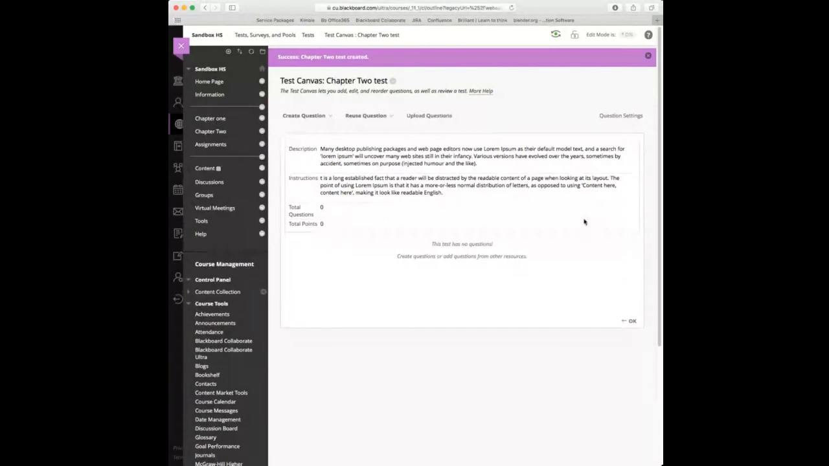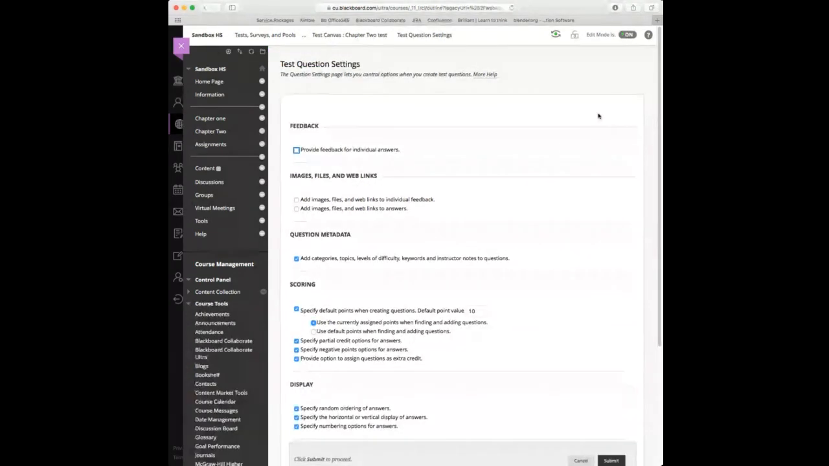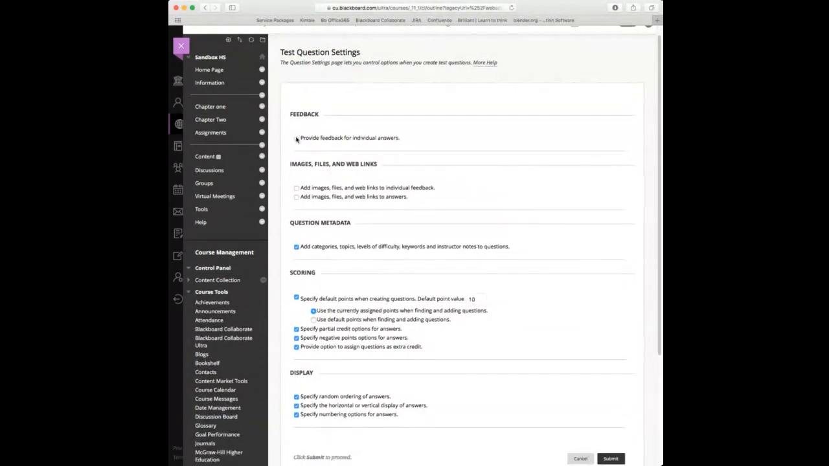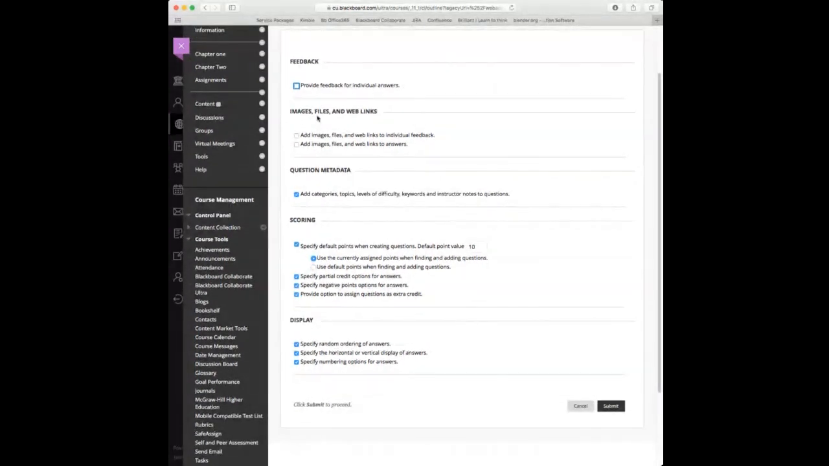And the next step here, you need to start adding the questions to the test. The first thing to do is just to review the question settings and make sure that the settings fit your needs. So if you go to the question settings, you can see that you can provide feedback for individual answers, if you will. You have the option also to add images and files and web links to the answers or to the individual feedback.